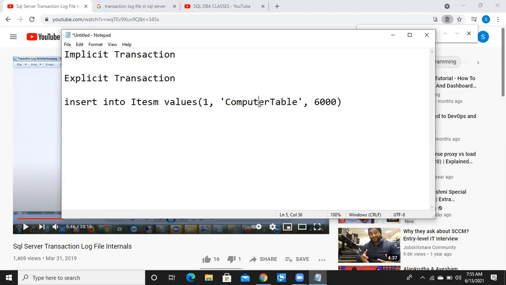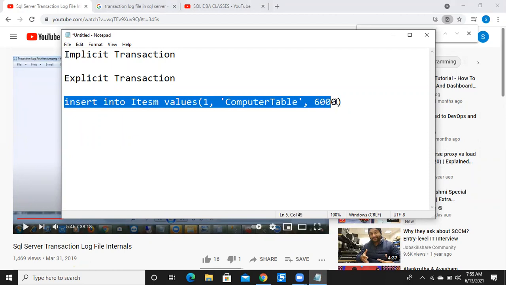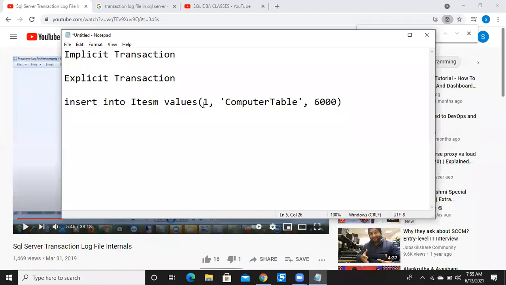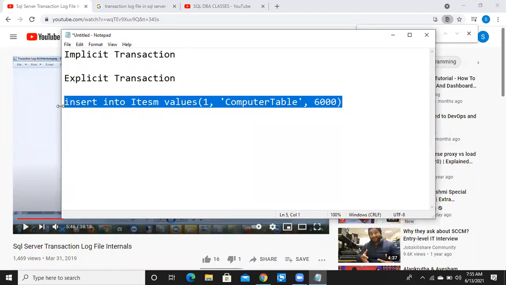So data file will always store the data. Only one, computer table and 6,000. Data file won't store all this information. Data file will only store the data. The exact record will be stored in the data file. Log file will store the whole transaction. I'll tell you why it will store the whole transaction.